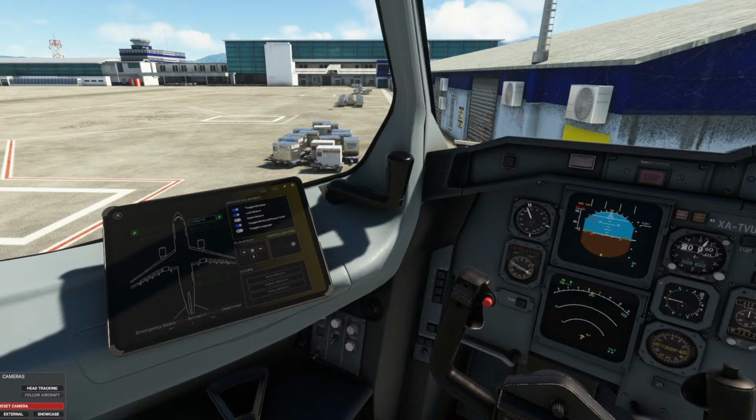Tango Golf Alpha 2, turn left heading 350. Heading 350, Tango Golf Alpha 2. Tango Golf Alpha 2 on heading 350, direct Wayson. 350, Tango Golf Alpha 2.